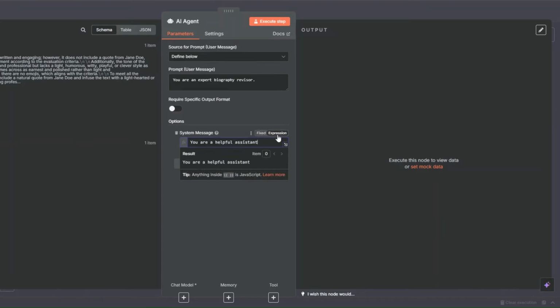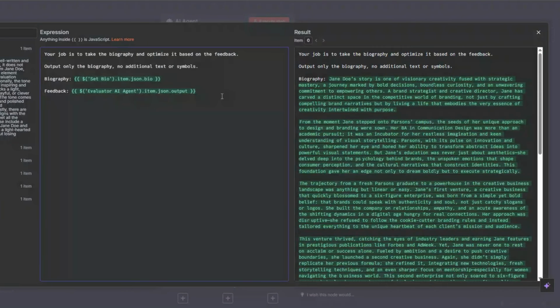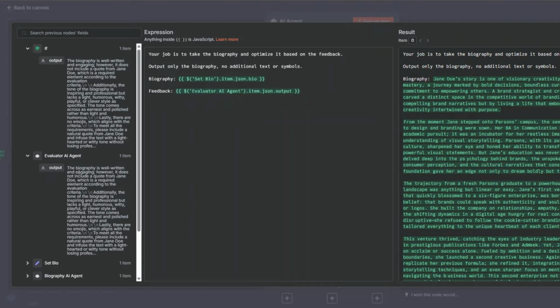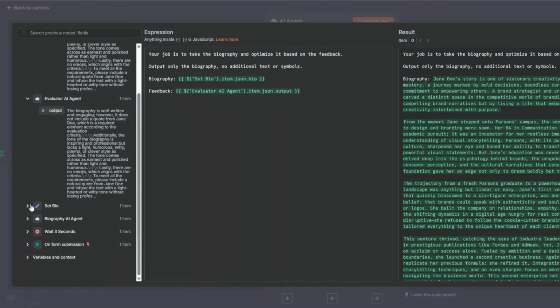And here, I'll click on expression and expand it right here. And the prompt, the system message could be on the lines of, your job is to take the biography and optimize it based on the feedback. Output only the biography, no additional text or symbols. And here we're including our biography and our feedback. So the feedback is what we generated from our evaluator agent. The biography is what we set right here.